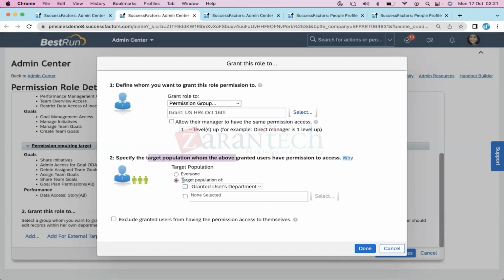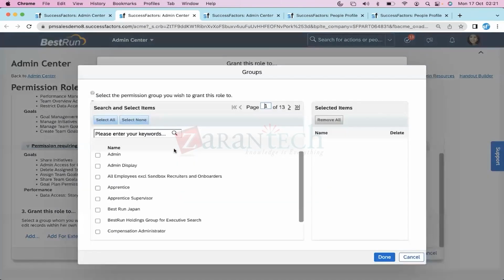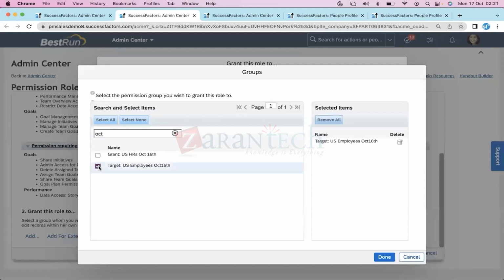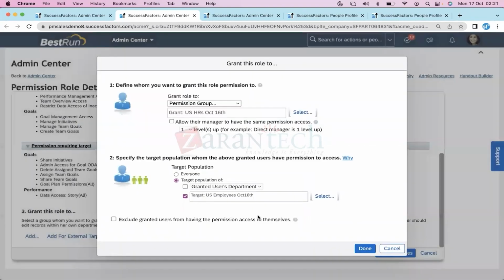For that, in the target population, just select the last checkbox so that the Select button gets activated, and you can again search with the name October. This time it's the target population, and 251 are present here. The 19 HRs from this group are going to access the records of these 251 non-HR US employees. That way we can do the tagging and click on Submit.